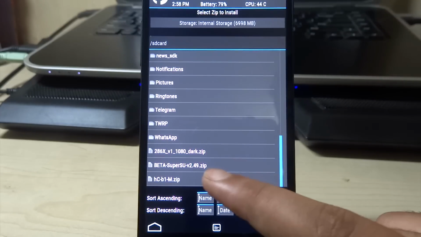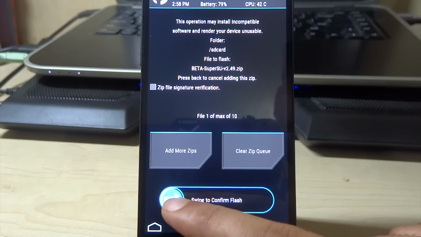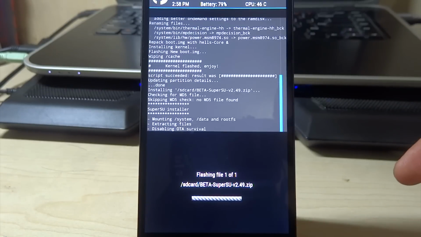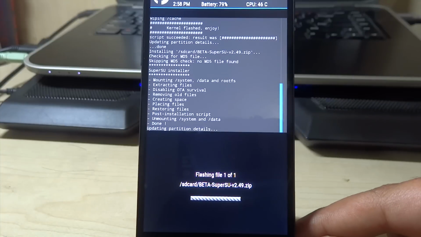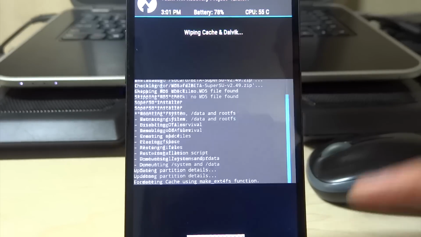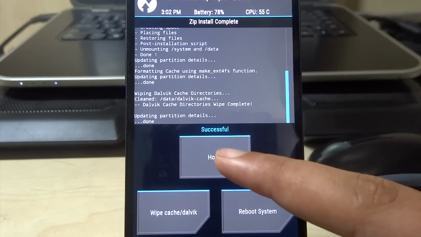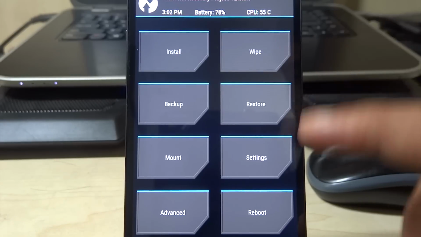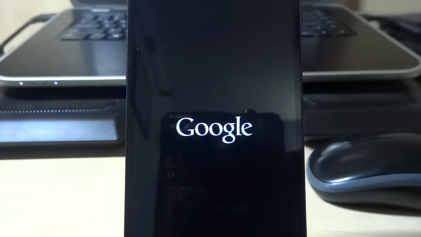Next, you need to flash the SuperSU beta. Just find the file again, tap on it and then swipe to flash. Now that we are done with both the things, just tap on wipe cache and swipe again. Now just go back or home, and then in the reboot menu, press power off. Once the device is powered off, just turn it back on and let's see if it worked.